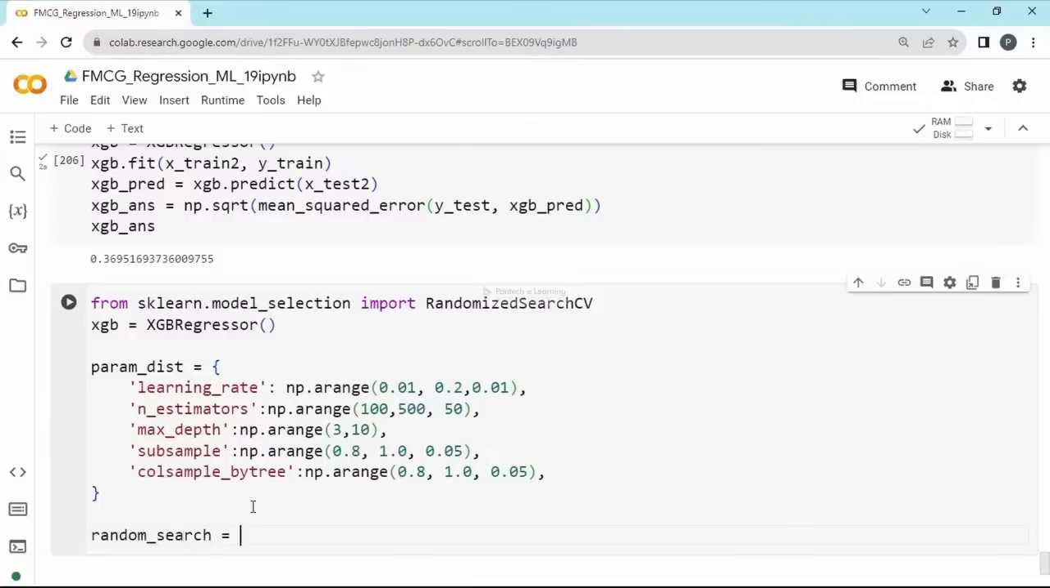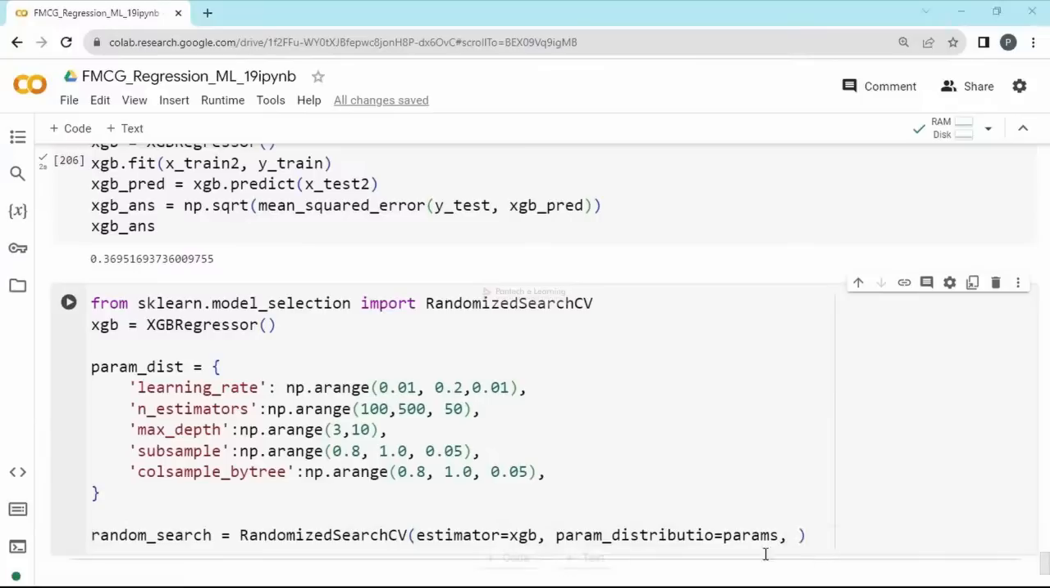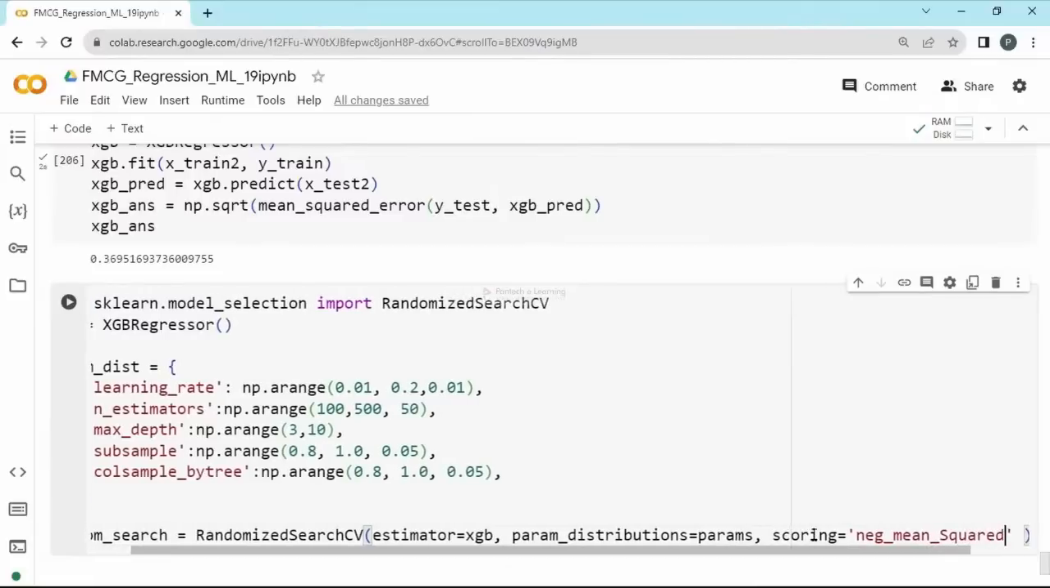So random_search equal to, you could call your RandomizedSearchCV. You could pass the estimator, which is going to be XGBRegressor. What is the parameter distribution going to be? Your params, right? Apart from that, we need to mention what scoring you want to take care of. Here I'll go with negative mean squared error.